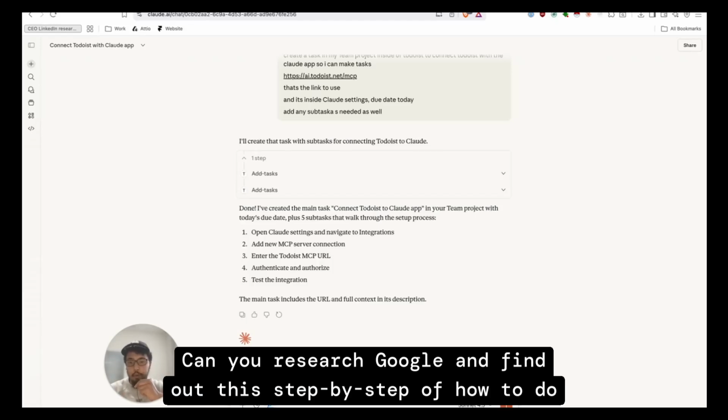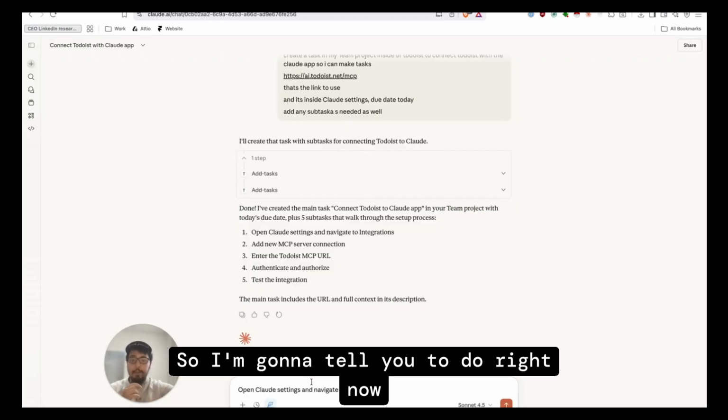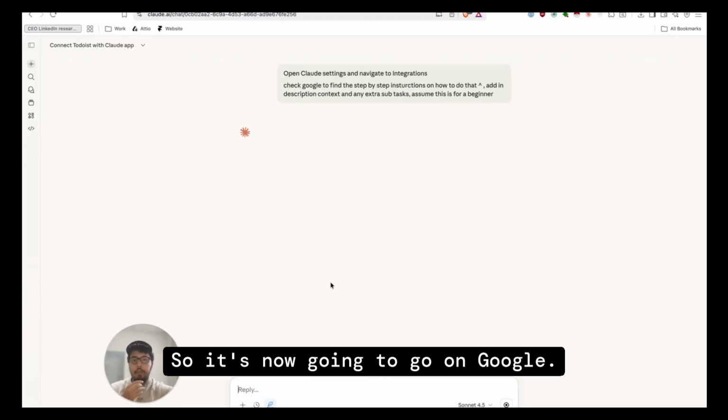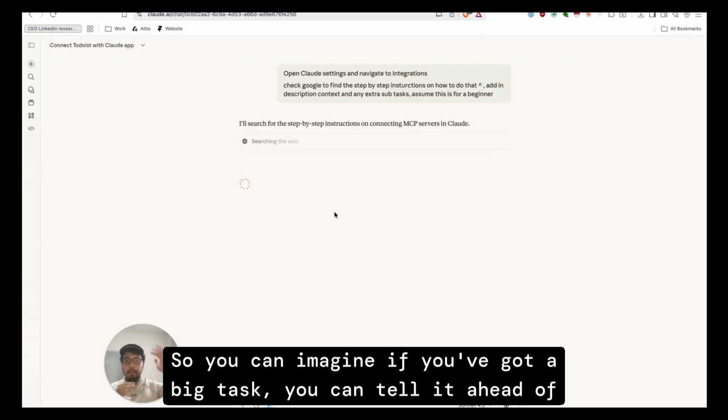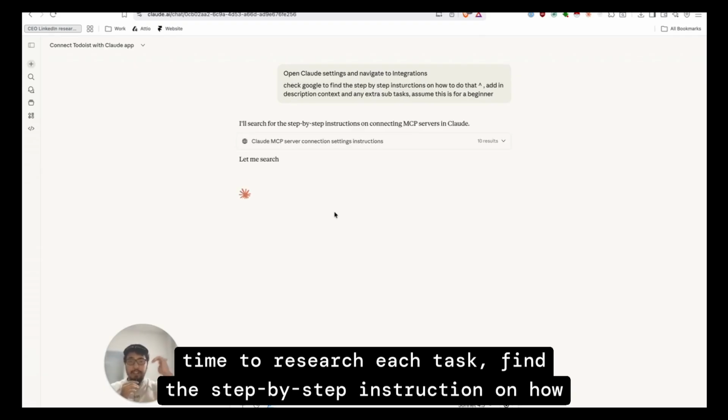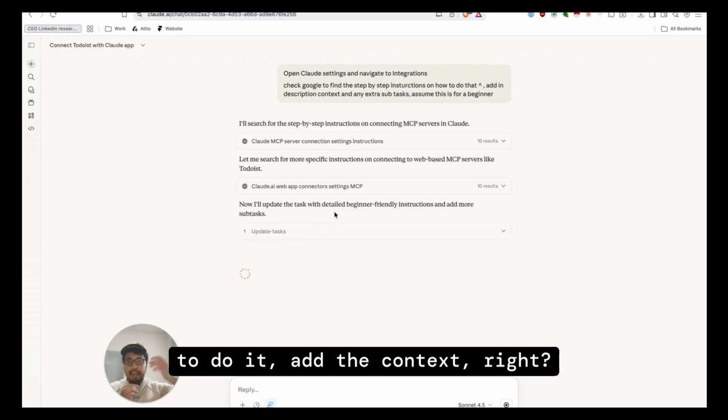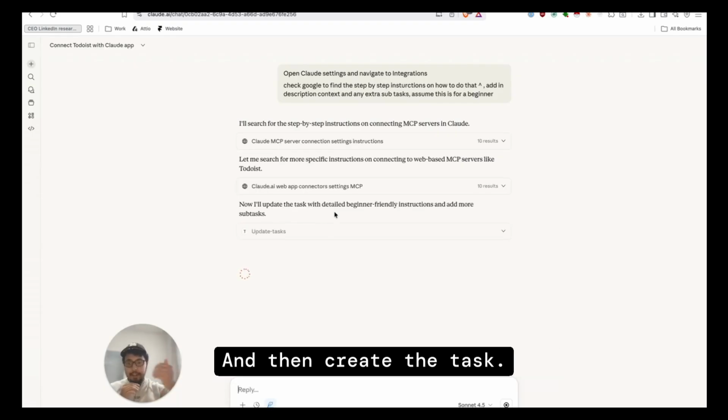Can you research Google and find out the step-by-step of how to do this? So I'm going to tell it to do it right now. So it's now going to go on Google. So you can imagine if you got a big task, you can tell it ahead of time to research each task, find the step-by-step instruction on how to do it, add the context, right? And then create the task.